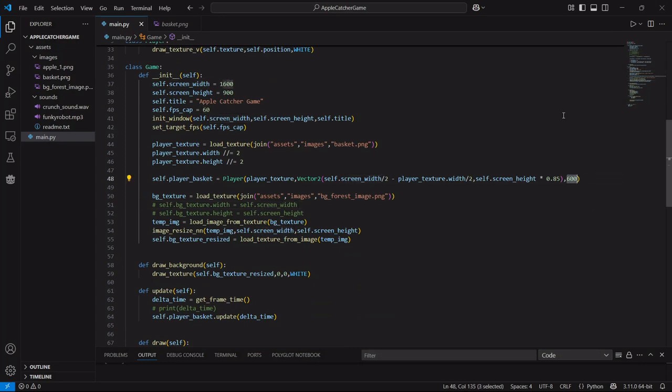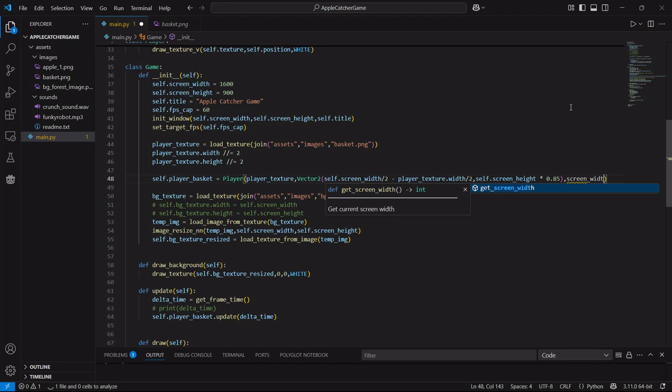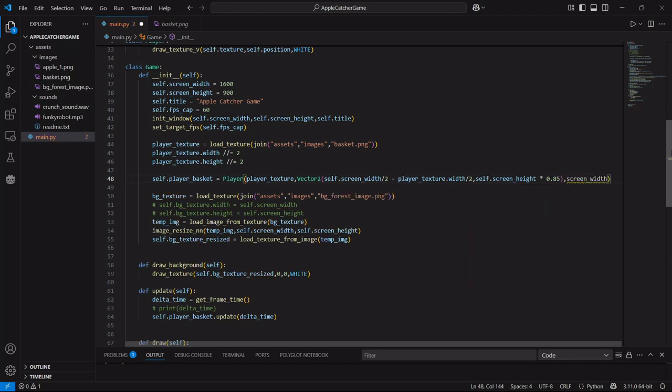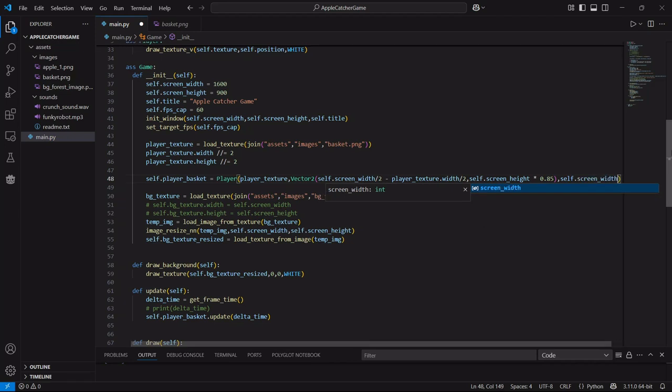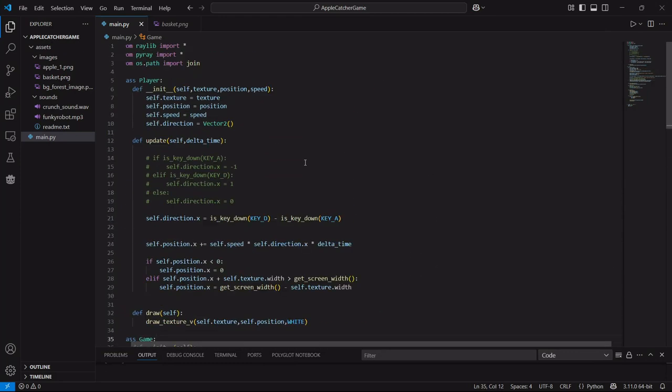We might speed up our basket a little bit. Let's add in here the screen width as maximum speed, so that it will traverse the screen much faster. Good. Now let's come to the apples.